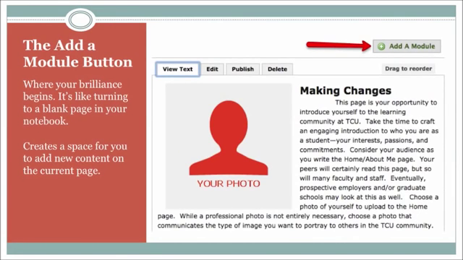Once you've completed this module, if you'd like to add another, click the Add a Module button on the top right of the screen. It's the one with the green button with a plus sign on it.